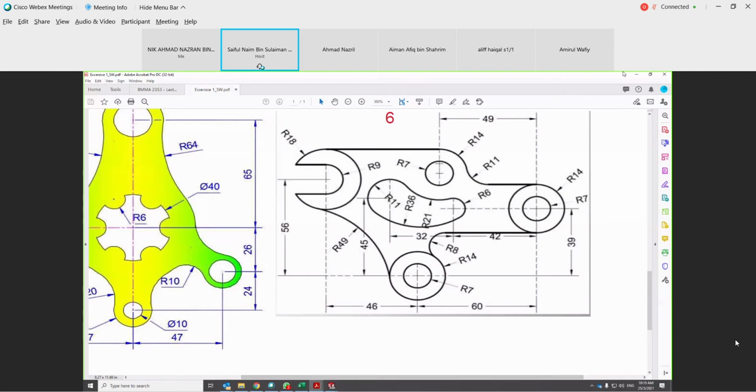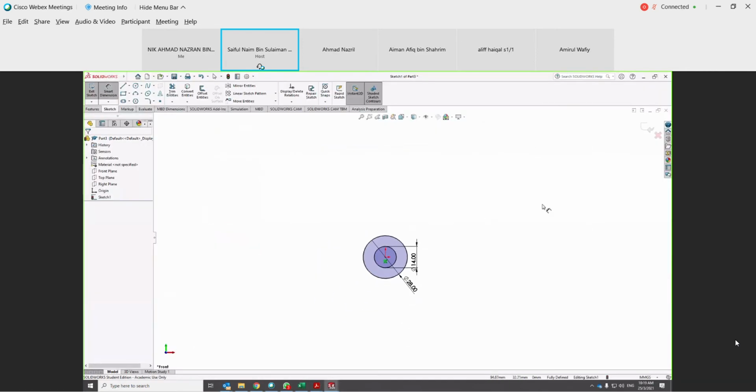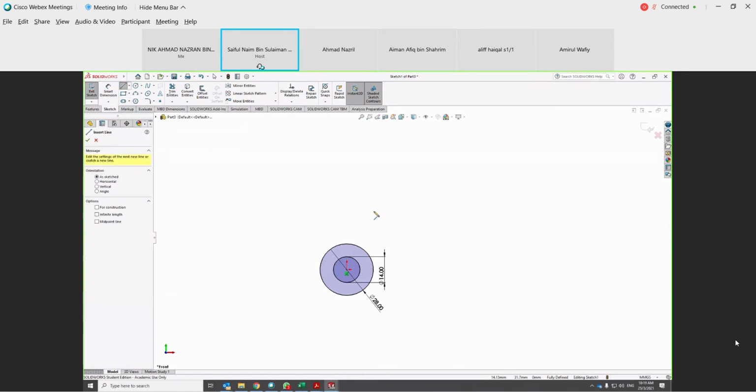So untuk buat ni, saya prefer untuk buat line dulu. So that saya boleh terus buat arc. So saya just buat line. Dekat atas ni, there's some point, and then this should be horizontal. Okay. You tengok dia punya relation ni horizontal. Kalau tak horizontal, just click this line and change this to horizontal.